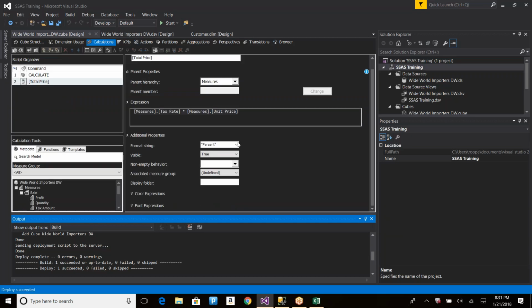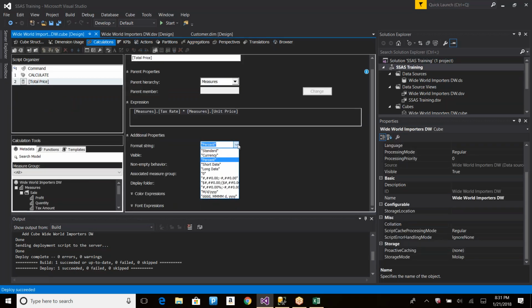Now, this is nothing but the percentage, or whatever format string you want to see. The output should be an integer, right? So what format string should it be? Standard means it will show a comma separator at the thousands, or this standard is equal to this. This currency is equal to this. This percentage is equal to this. This short date is equal to this, and this long date is equal to this. But here, you will not have an option to edit that. But on the other end, you will have an option to edit it.